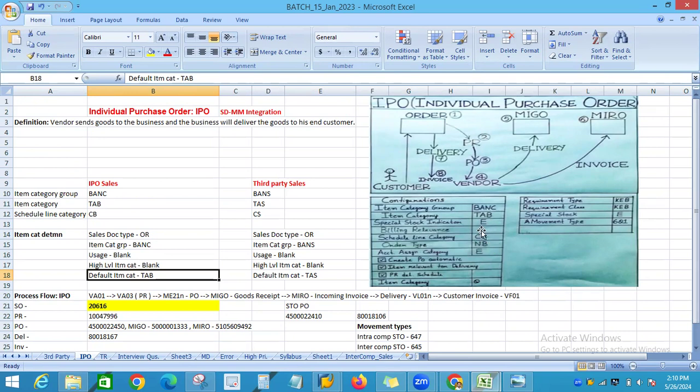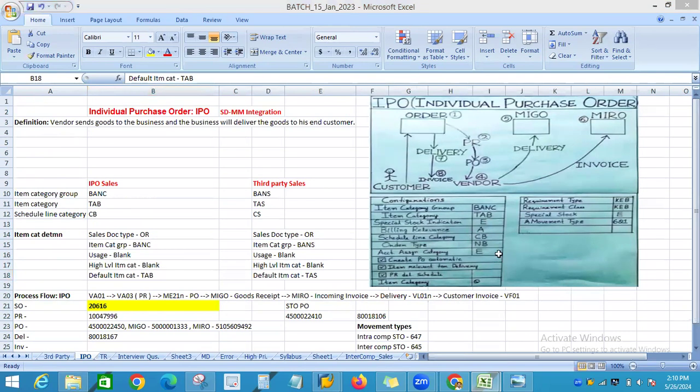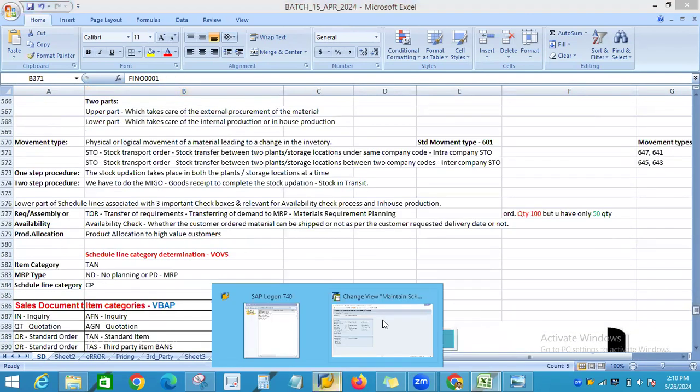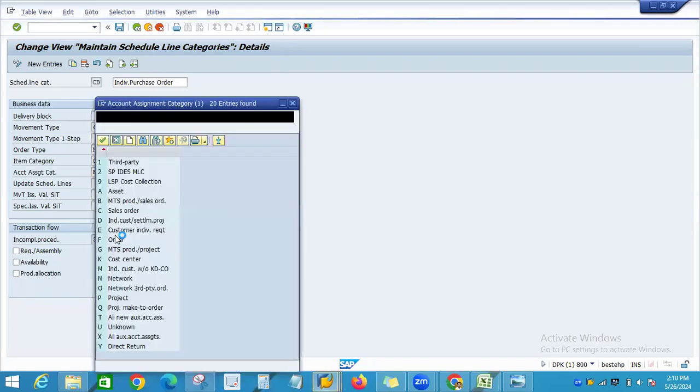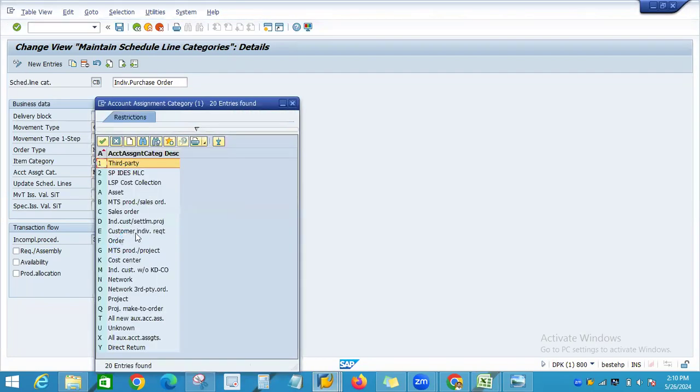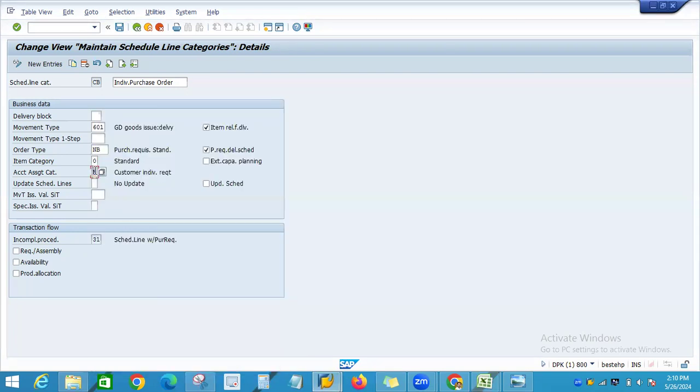Okay. Then billing relevance, that is item category control, not an issue. And one more thing, if you see here, the account assignment category is E. Okay, account assignment category, that is E. That is the customer individual requirement. Okay. So these are the differences between the individual purchase order and the third party sales process.